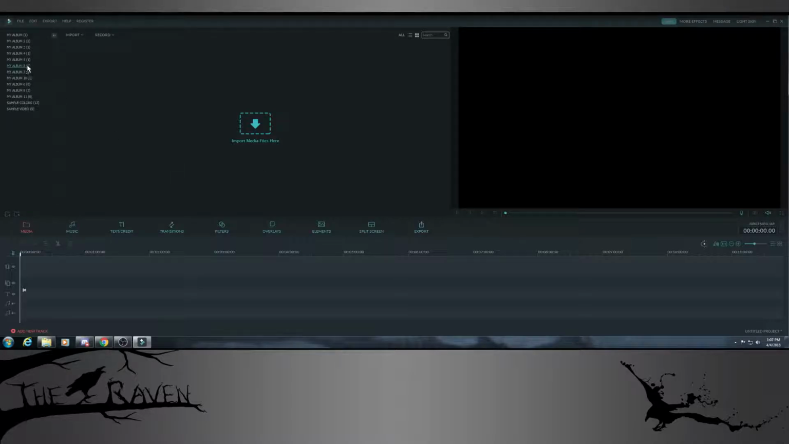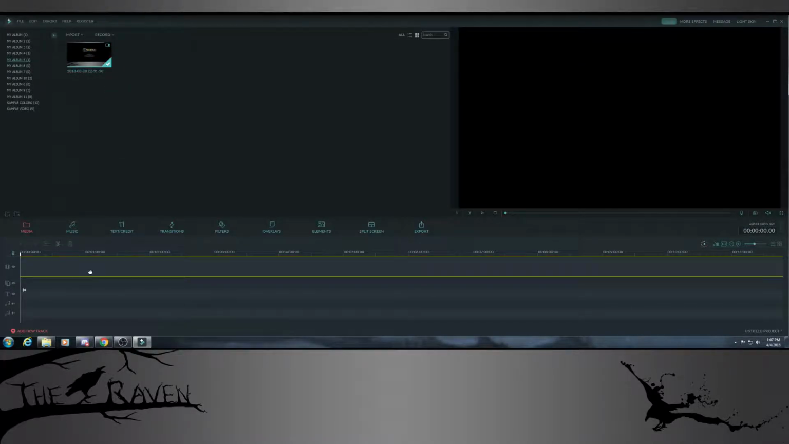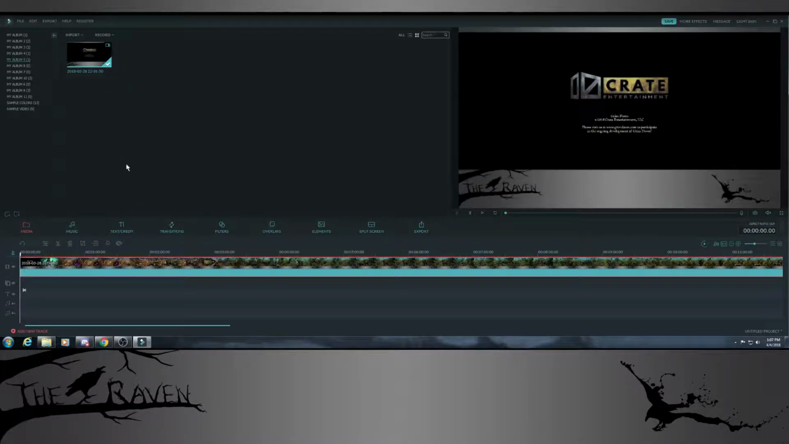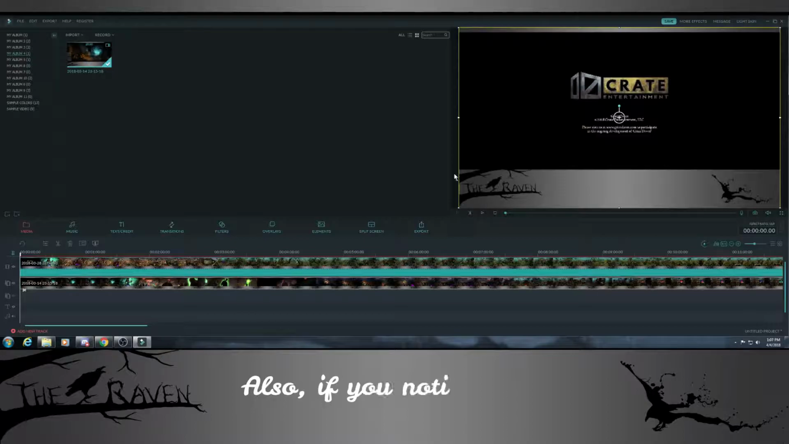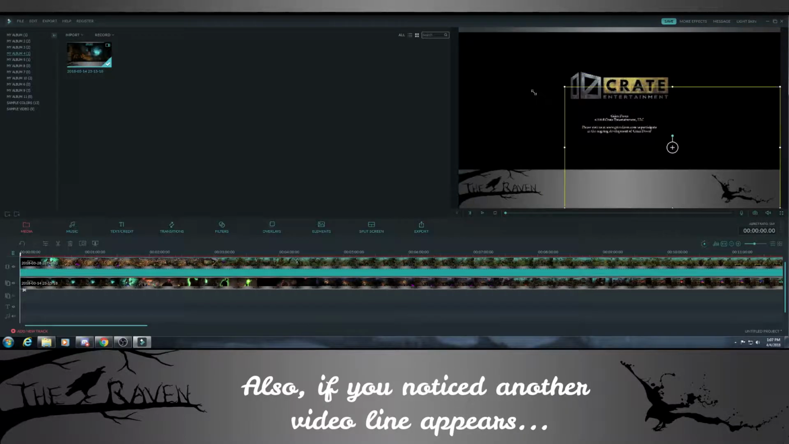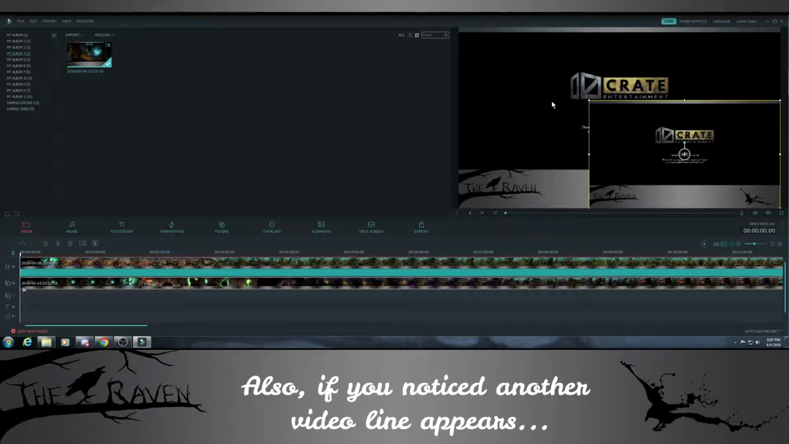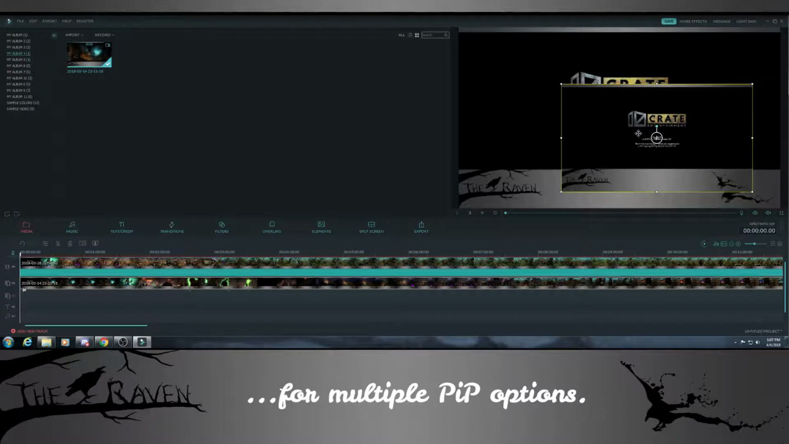So let's just take a look at how to edit a video. So again, it's a simple drag and drop. If you're going to do a picture-in-picture, you would drag another video down here to the second video line and then resize. And do it that way.